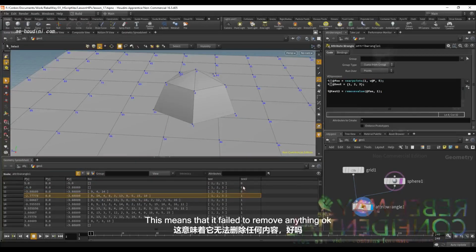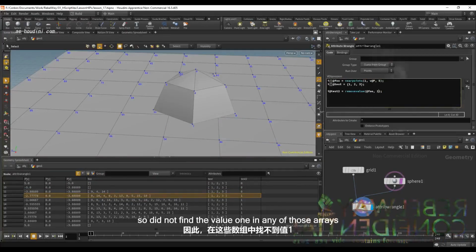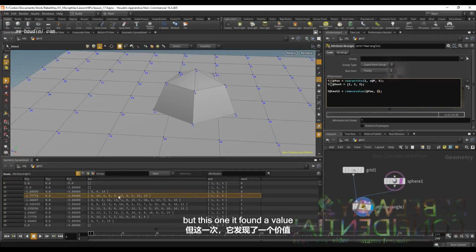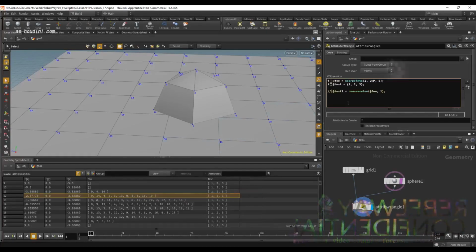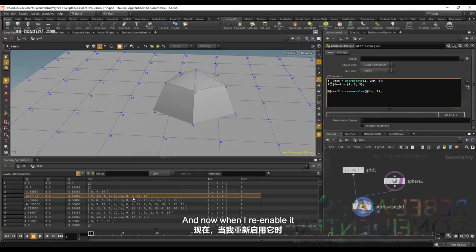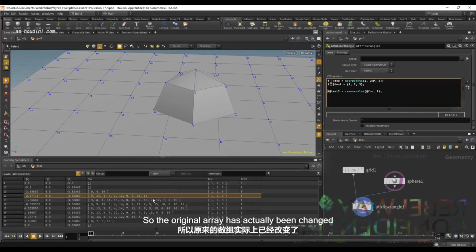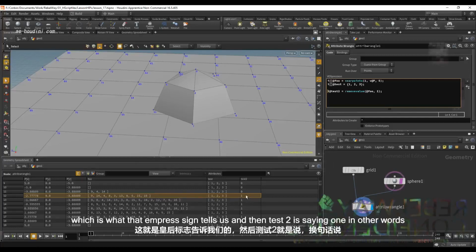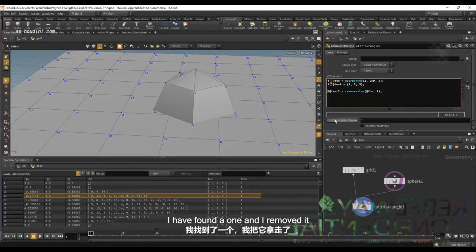This means that it failed to remove anything. Okay, so it did not find the value 1 in any of those arrays, but this one, it found a value. So if I disable this, we'll see that there was a 1, and now when I re-enable it, that 1 has been removed. So the original array has actually been changed, which is what that ampersand sign tells us. And then test2 is saying 1. In other words, yes, I have found a 1 and I removed it.